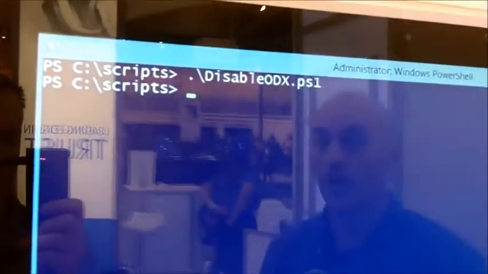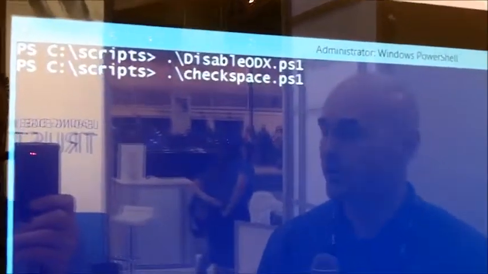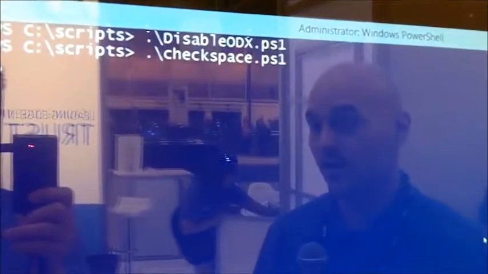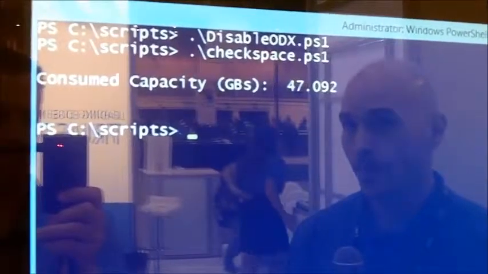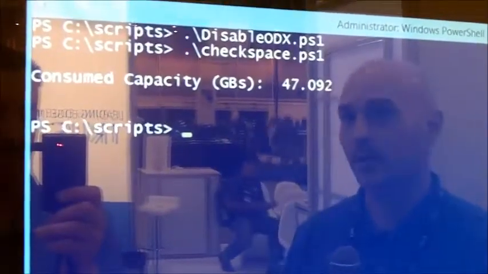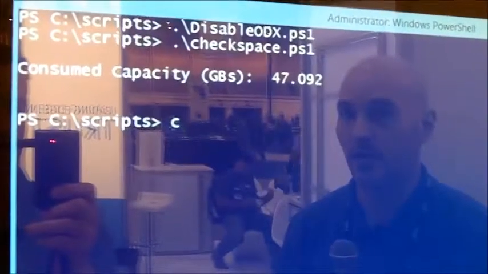So what we'll do first is disable ODX, just to give an idea of the kind of performance that you would see when ODX is disabled and when you're doing a bunch of writes to the array for a general process. We're also going to check the space. This happens to be a thin pool, and this happens to be a thin LUN on a VNX 5500. So we see here we're consuming about 47 gigabytes worth of space within that pool.